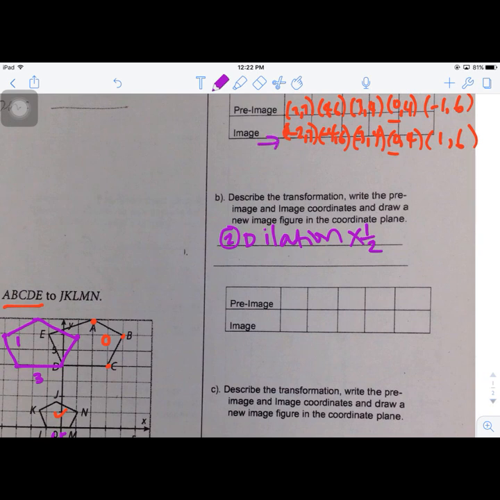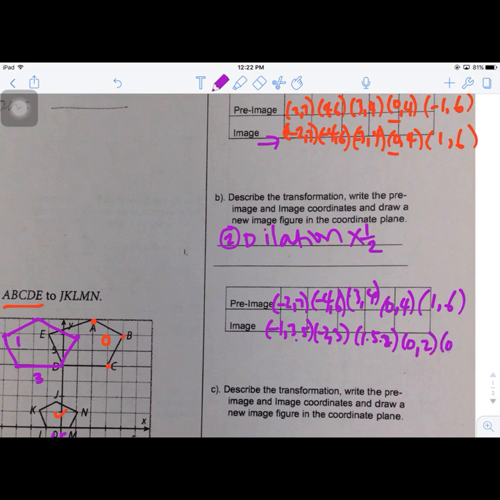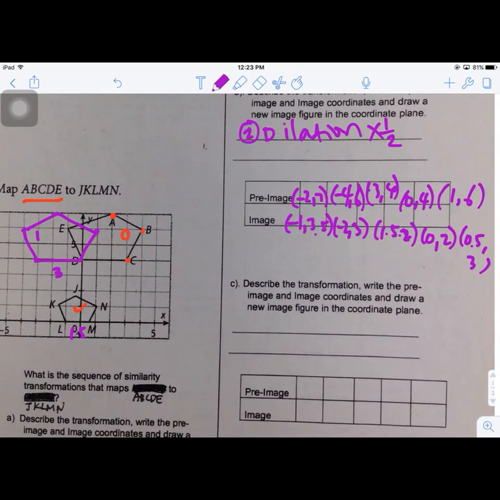image points from the last transformation, which are now going to become the pre-image points for our new one. So let's just repeat that. And we're going to multiply everything by a half. So it's going to shrink by half. And we're going to start getting decimals now. So those are the half units now. Let's go ahead and map that.